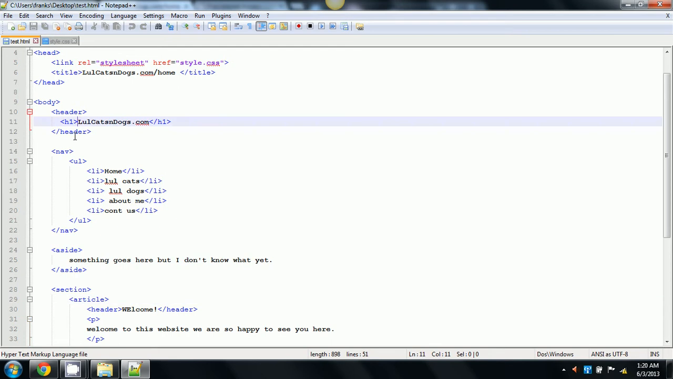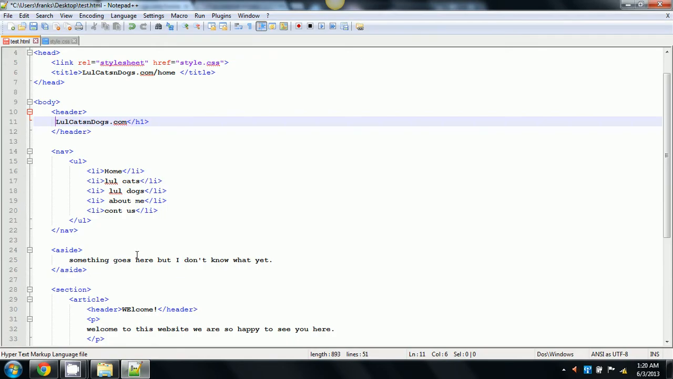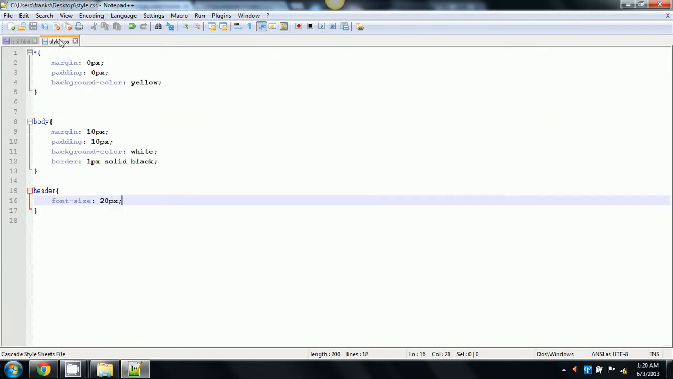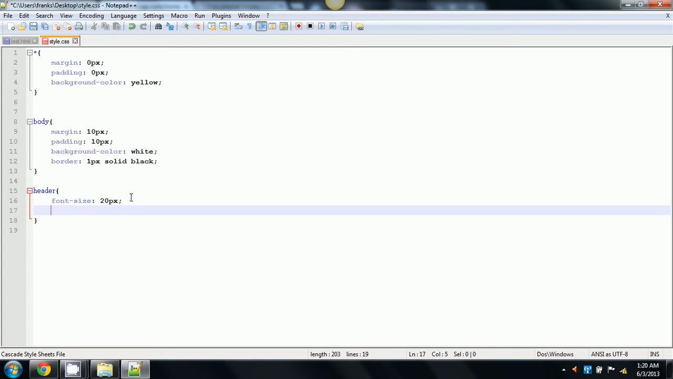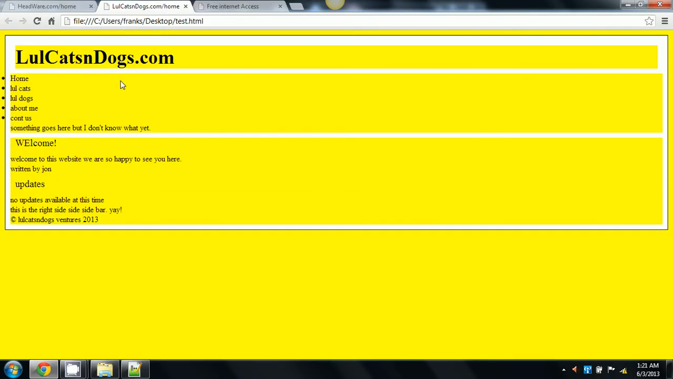What I did was I put heading 1, and heading and header are two different things. The header is a section. It is just the yellow part. Basically, well, okay, here's what we can do. Just for the sake of showing you, I'm going to add a margin of 10 pixels. Refresh. Okay, there we go.